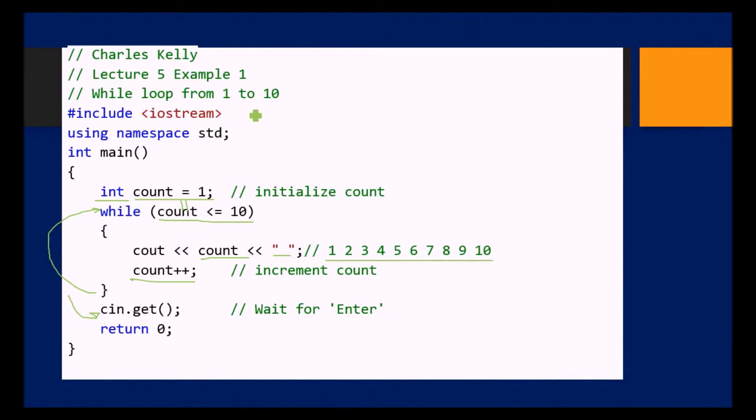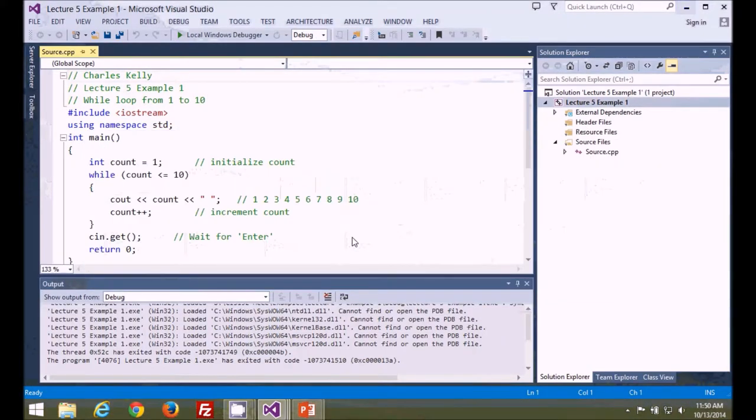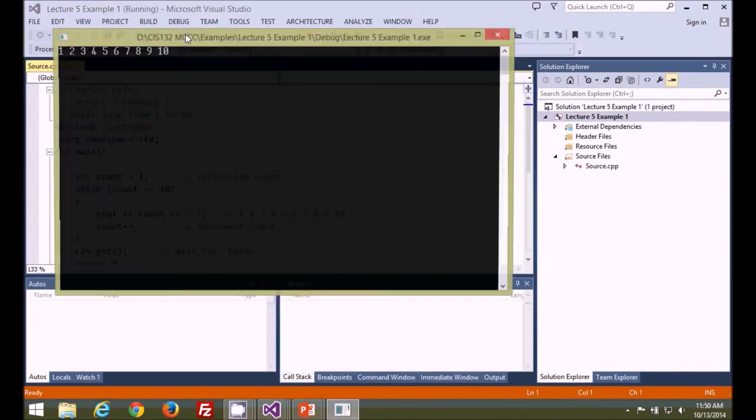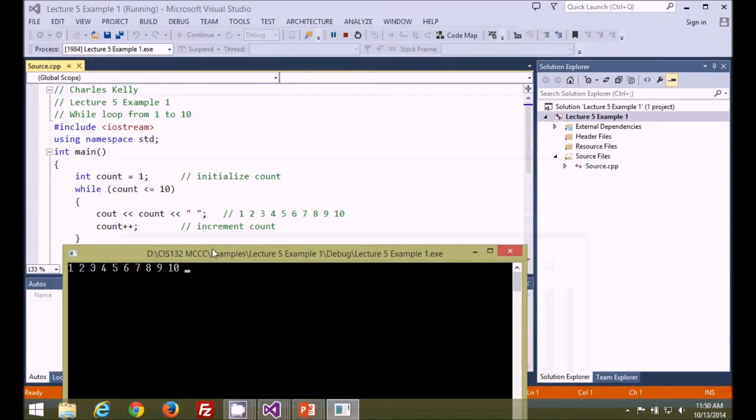So let's run this. Let's take a look at this. Lecture 5, example 1. So here's my code. I'll go ahead and run it. And there's what the output looks like. It just says cout count and a space. And so there's 1, 2, 3, 4, 5, 6, 7, 8, 9, 10 as the loop ran.